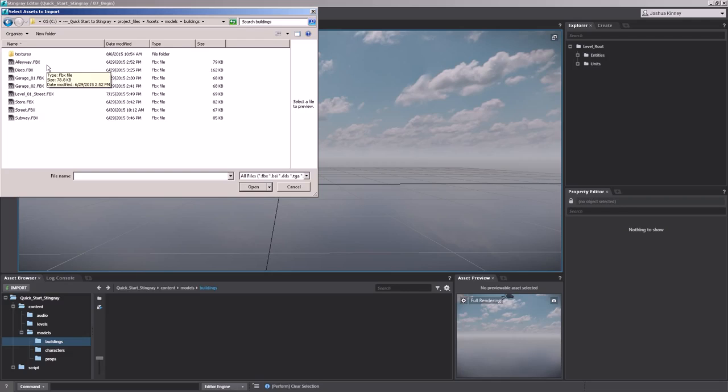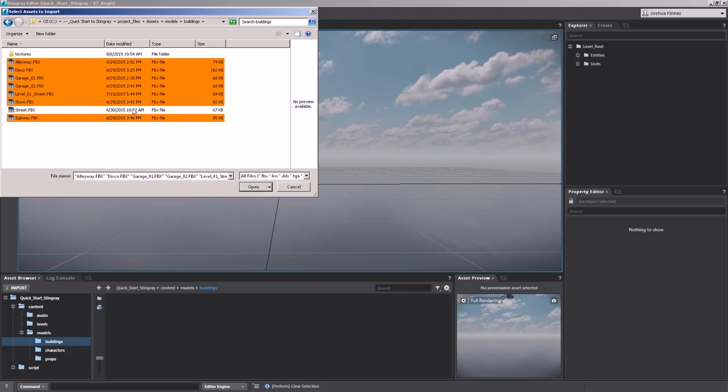We could import them one at a time, but if you have a large project, you're probably going to have lots and lots of assets. And so what we would want to do is go ahead and import them all at the same time. Now when you import multiple assets at the same time, it's important that you're going to use the exact same settings whenever they are imported. Let me show you what I mean by that. I'm going to select all of these files except for this street. I don't need that one. And I'm going to hit open.